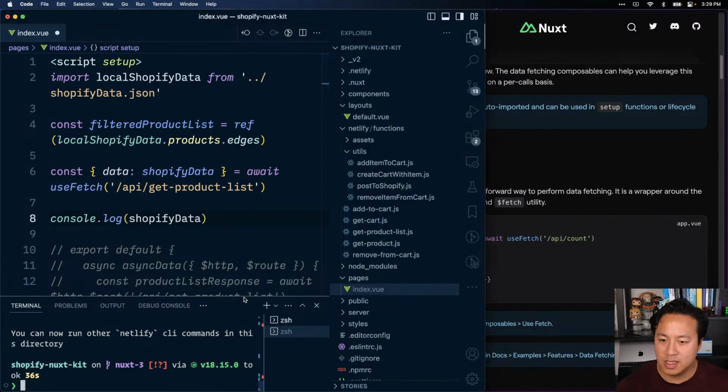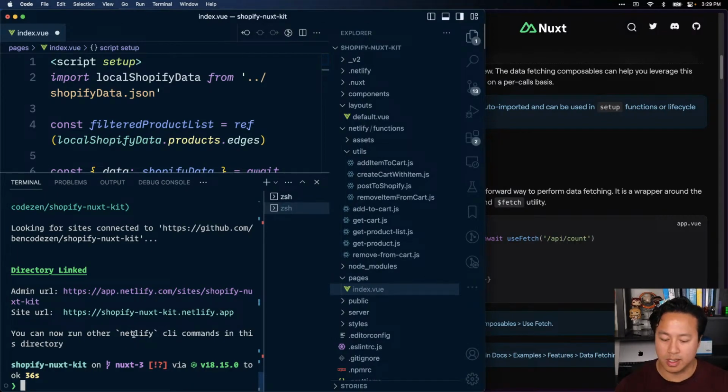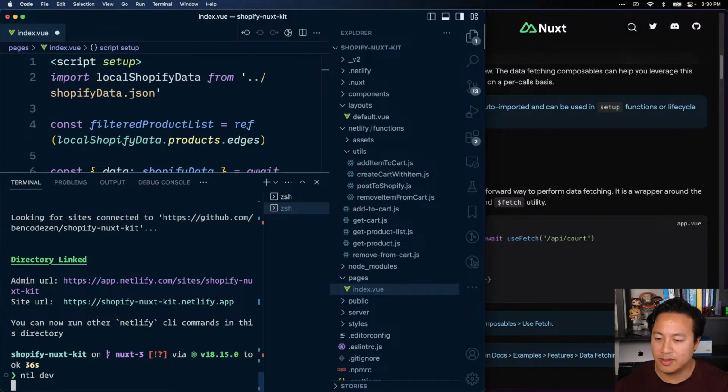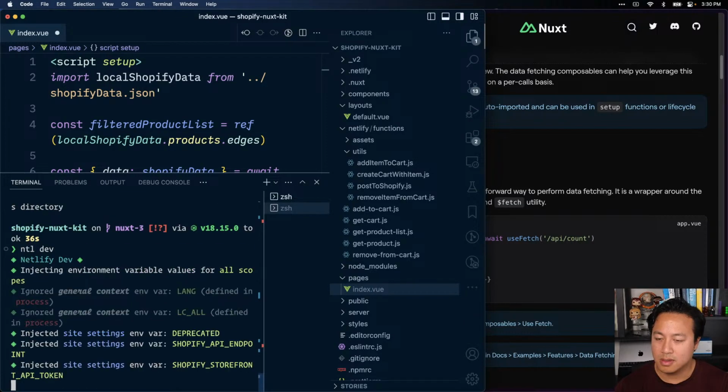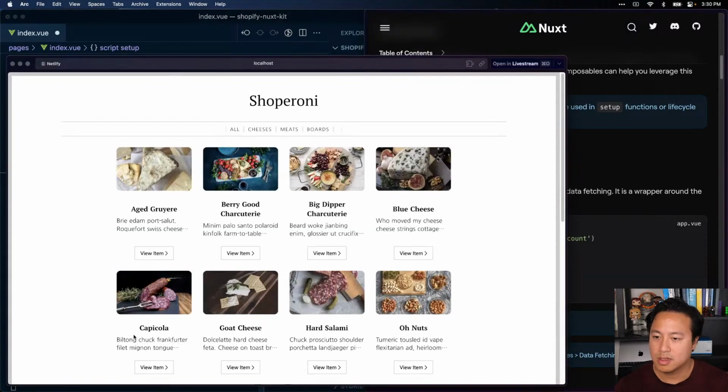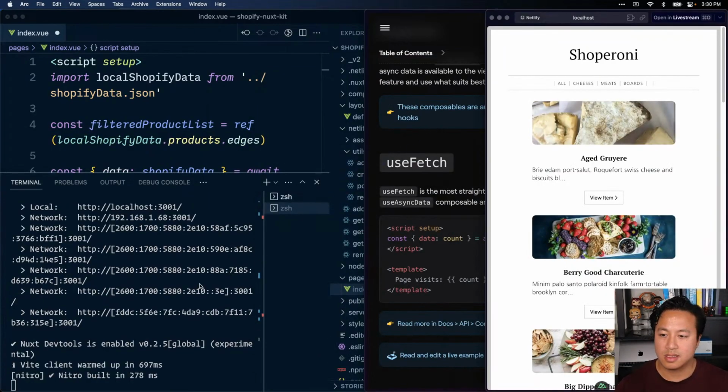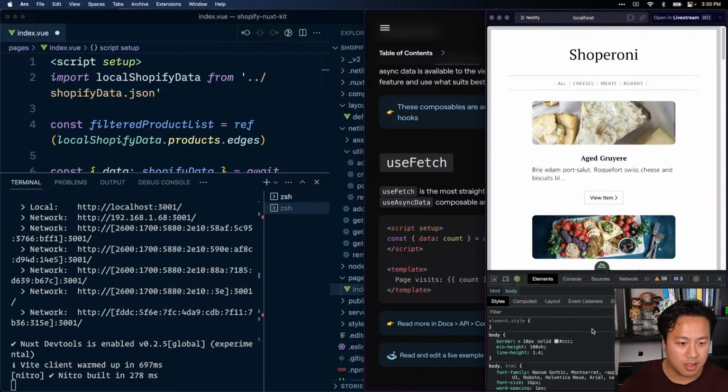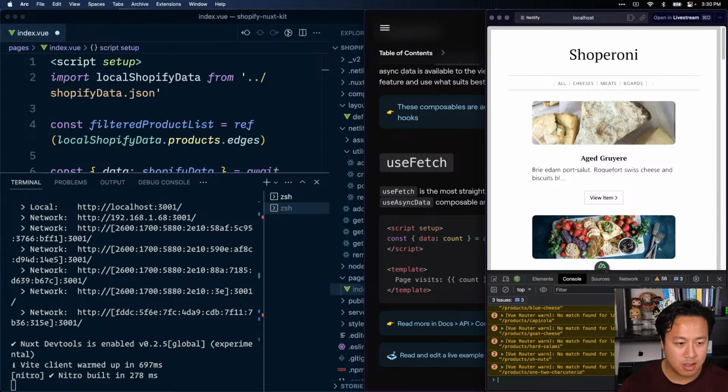Let's see. Did it actually manage to link? It did. It did work. Huzzah. So I don't think this will work. NTL dev. Oh, okay. This looks like it's working. From what I can tell, looks promising.